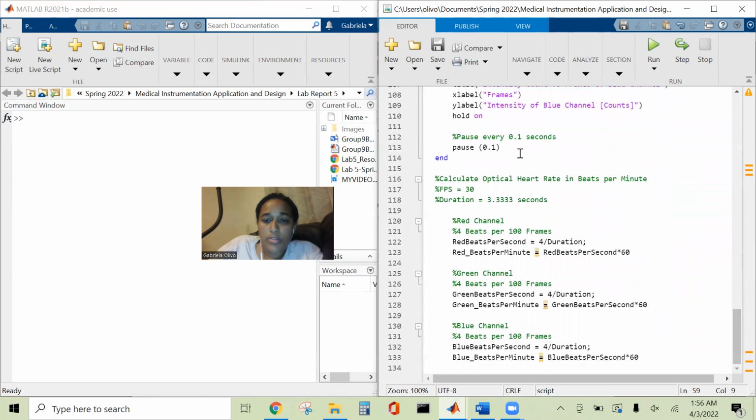I pause every 1 second. And finally, I will show my optical heart rate, and that's calculated by taking the beats shown in the plots and dividing them by the duration, and then multiplying the beats per second by 60, which will give us beats per minute. Okay, so I'll run my program.